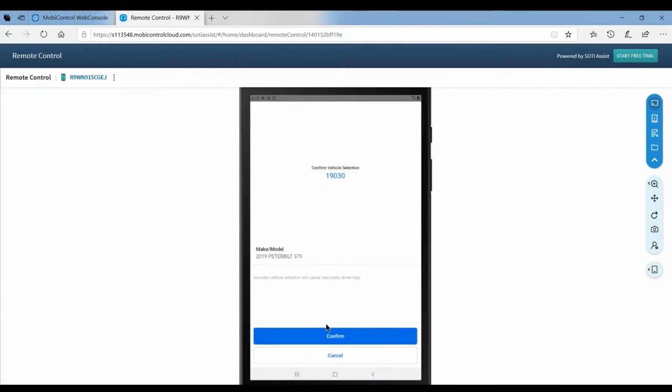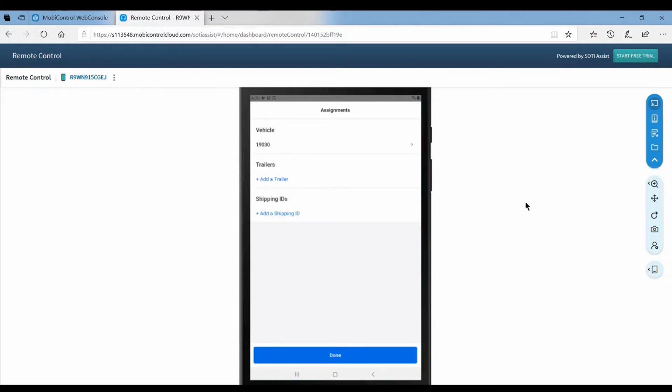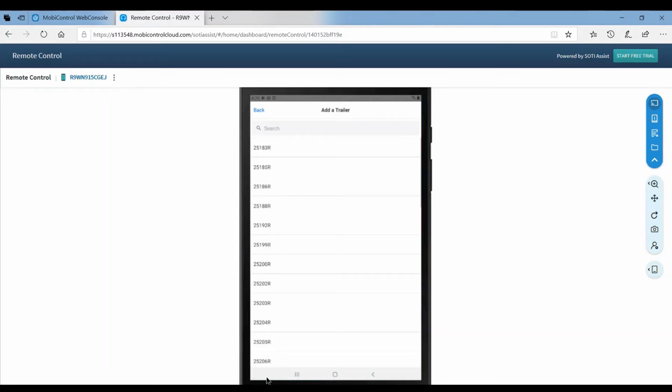It'll ask you, is this your vehicle? And to confirm, you'll just hit confirm. And now my truck is in there. So the same thing applies to the trailers. If you want to add a trailer, just hit add trailer. All of our trailers are in there. So you'll just search for a trailer and hit select and confirm.